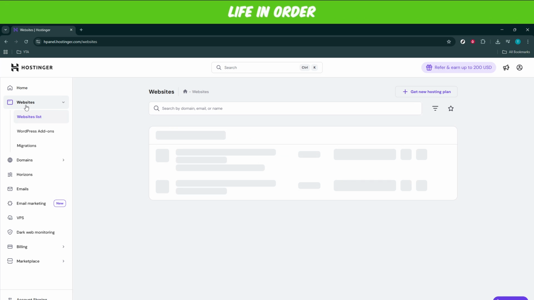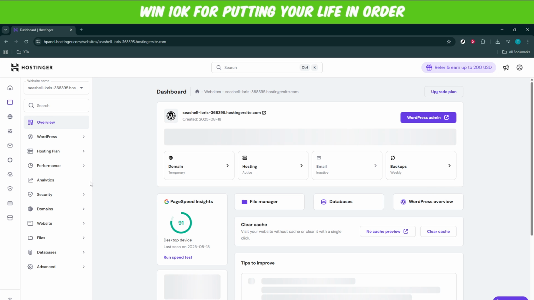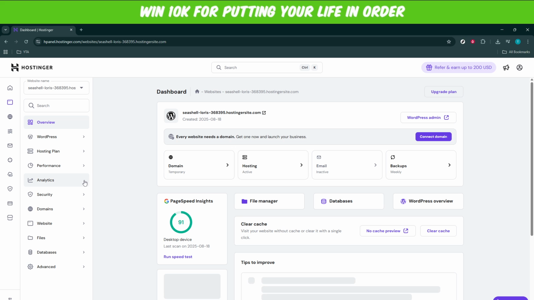The next step is to head over to the dashboard of your chosen website. In this video, we'll be focusing on accessing files for a specific site. Look for the website you're interested in and select Dashboard from the menu. The dashboard is where you can access a wealth of information about your site's performance and settings.